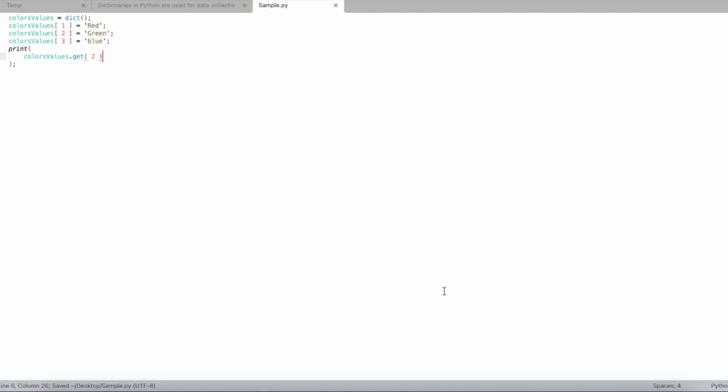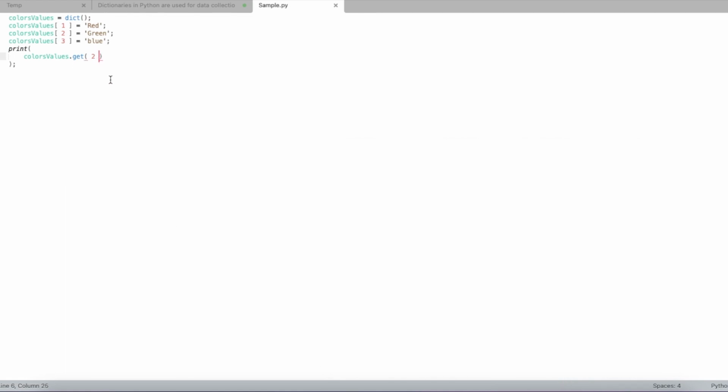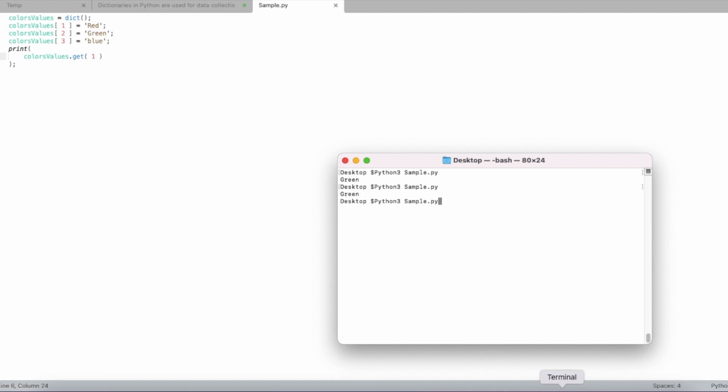So I'm saving the code. It should also return green for me. If I use a different key here like 1, for key 1 the value is red, so it's displaying red for me.